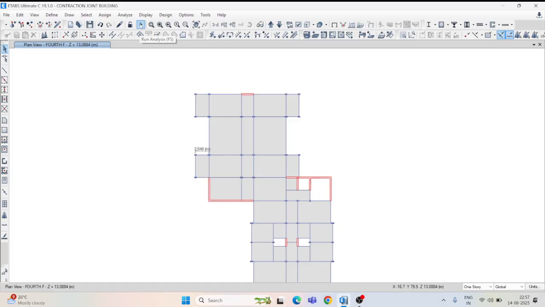Okay, we are running the analysis, just click here, it's running the analysis. It has started. See here, it's started. It generally takes maybe 1 minute to 1.5 minutes to complete the analysis.